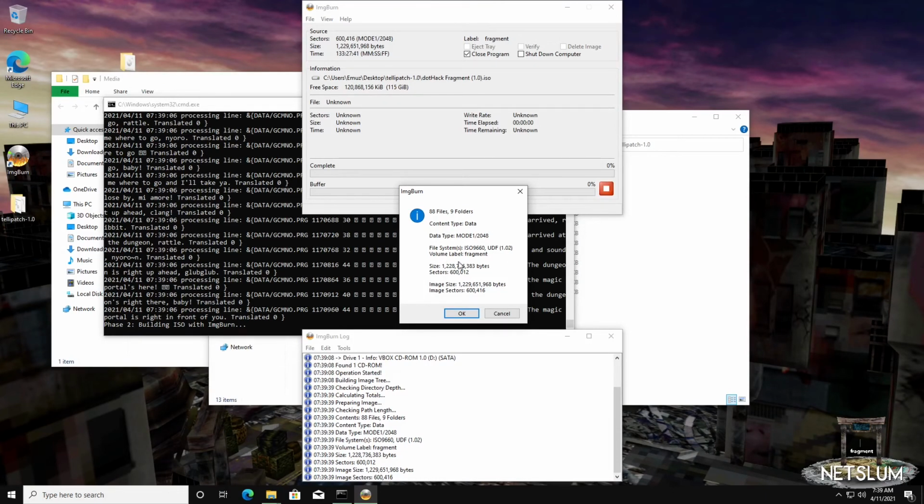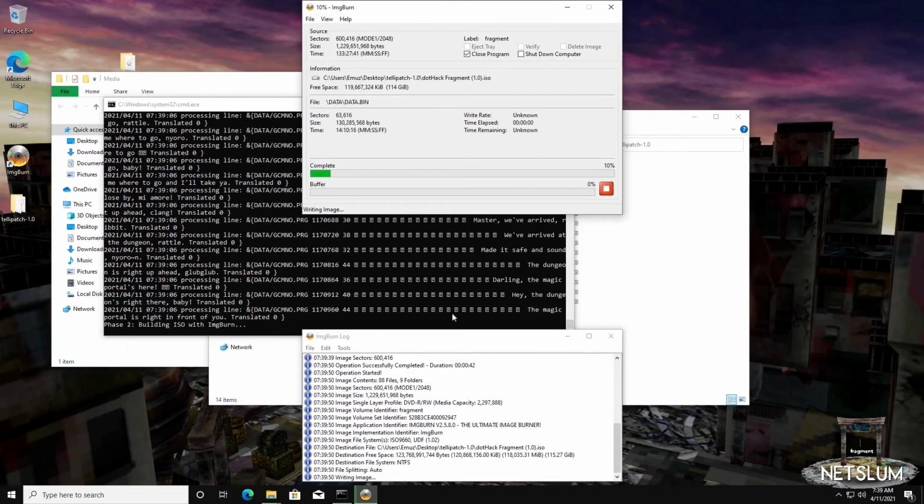What it's going to do now is take the files that it has created and put them back into a disk image. So we're going to hit OK. This process is, again, really fast because we're dealing with just files on your computer. If we were burning this to a CD or a DVD, that would take significantly longer. But since it's a file, it's only going to take as long as your computer can process the data.